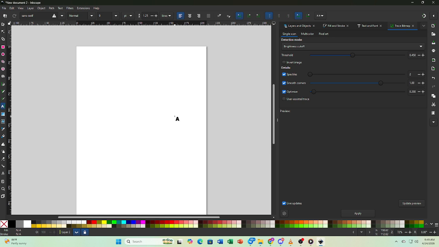Hey everyone, if you want to learn how to export PNG in Inkscape in 2026, this is the full beginner guide. I'll show you step by step how to save your design as a high quality PNG file. First, open Inkscape and make sure your design is completely finished. Check all text, colors, and shapes before exporting.